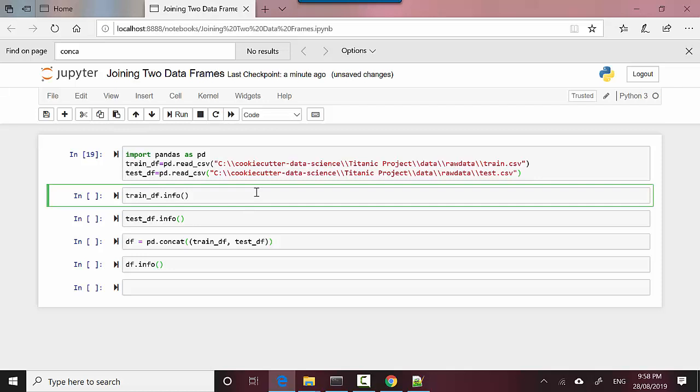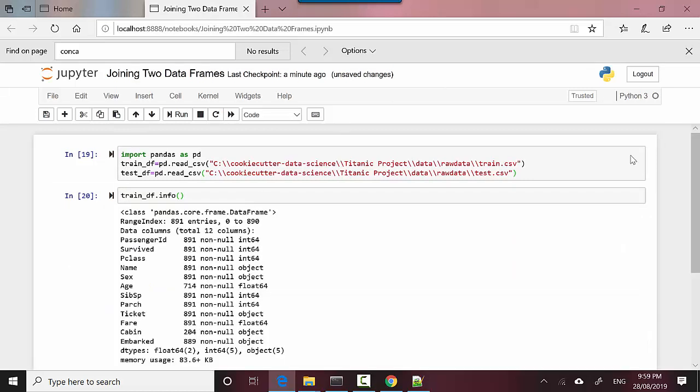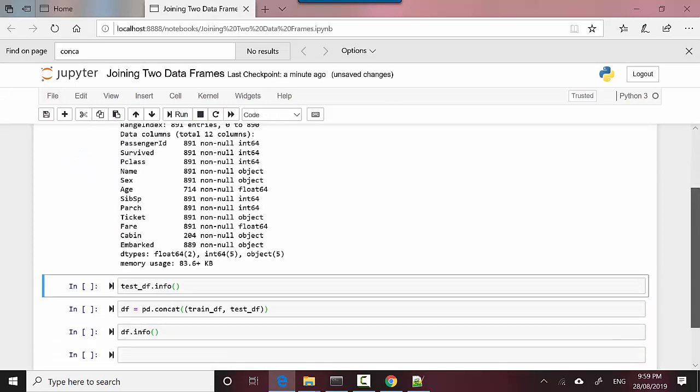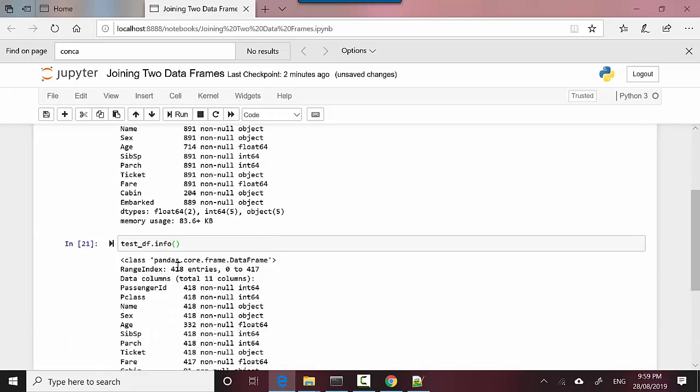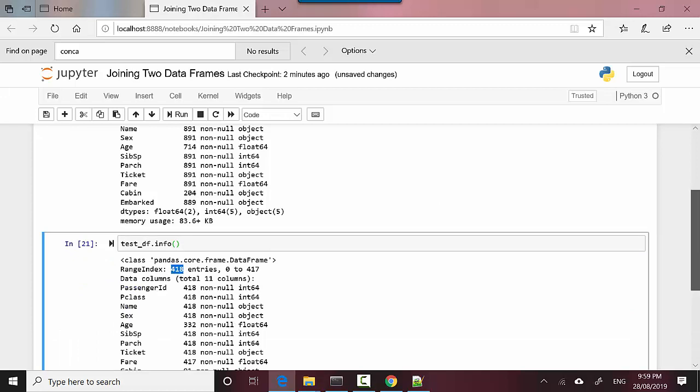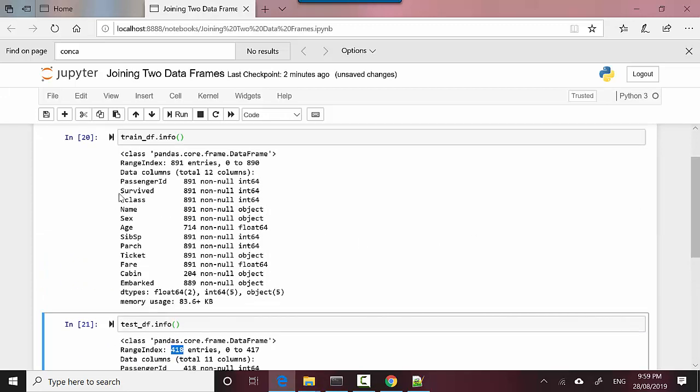To see what data has been stored, I can select this particular cell and hit shift enter, and it shows that the train data frame has 891 entries and 12 columns. Similarly, the test data frame has 418 entries and 11 columns. If you look closely, you'll see that the survived column doesn't exist in the test data frame.